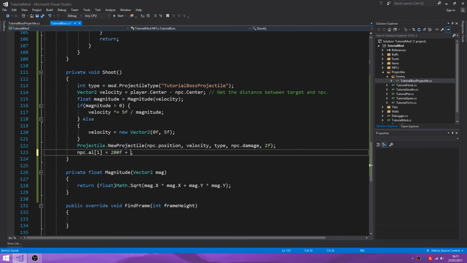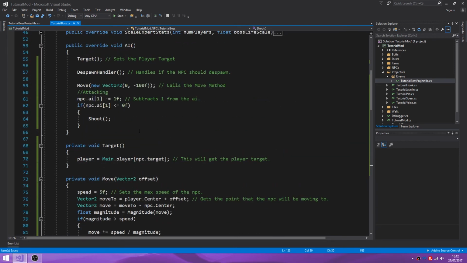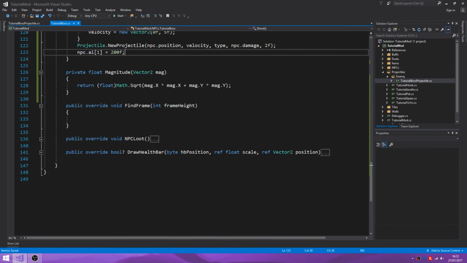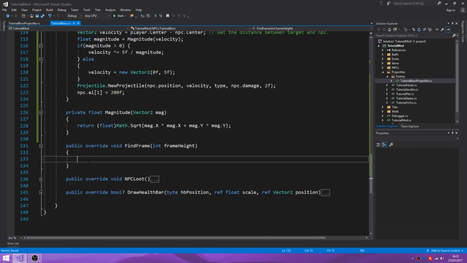Do that by doing main.next 500, and that'll add a random number between 0 and 499. I'd think about it. So that's the basic AI done. So let's now go to frame.